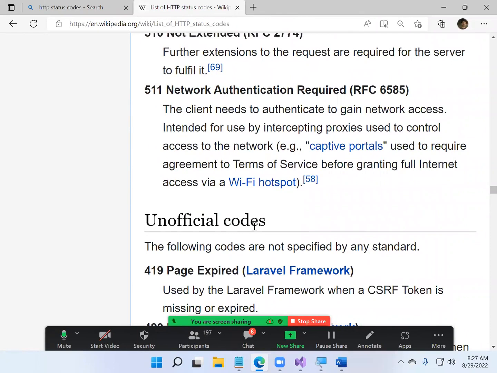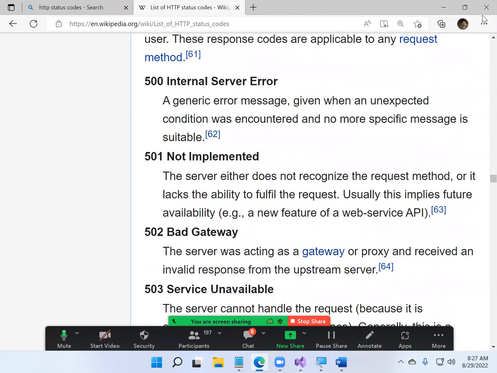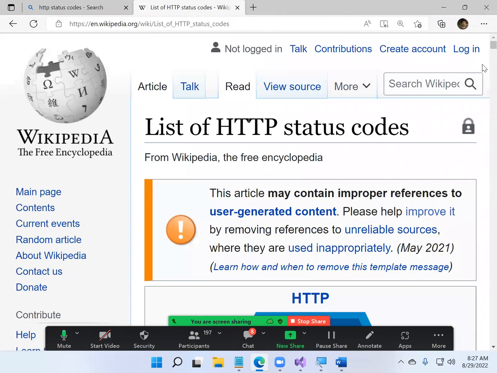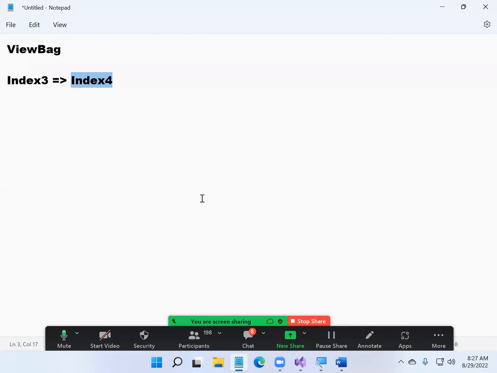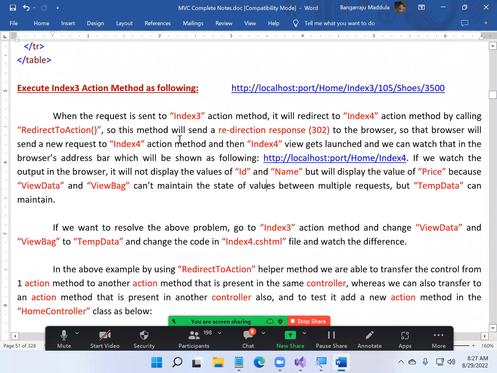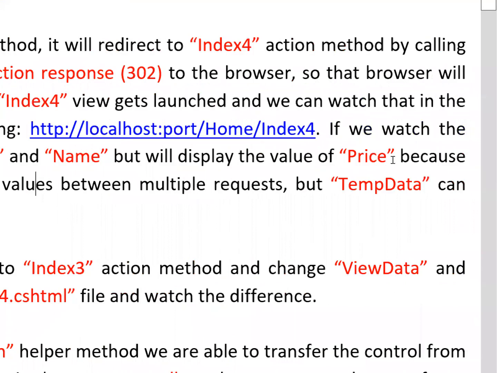So what I say is just go through this article in detail, okay, to understand what status codes are. So right now, what is happening in my code, a temporary or a permanent redirection? Louder. That's what I said here. This method will send a redirection response 302 to the browser, so that the browser will send a new request to the index 4 action method, and then index 4 will get launched. And we can watch that in the browser's address bar. Now you see the address bar.